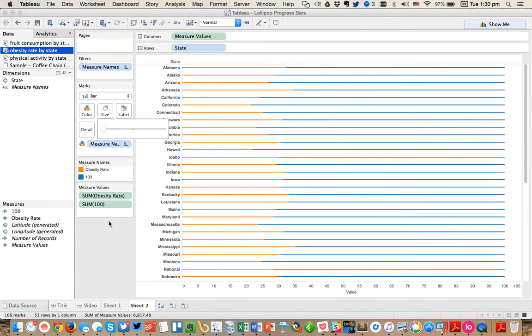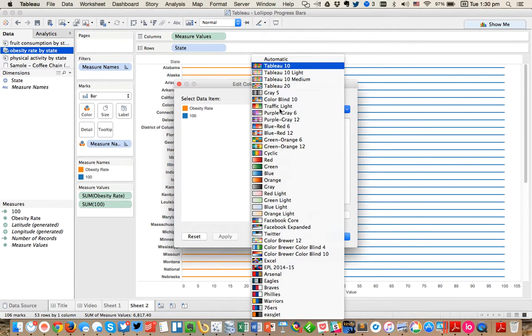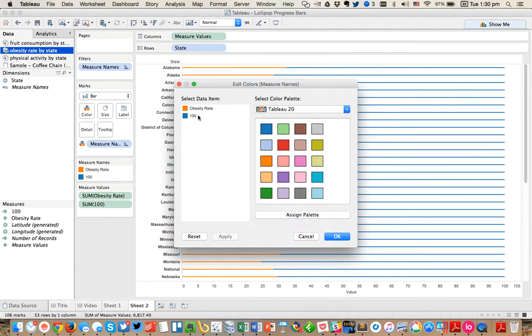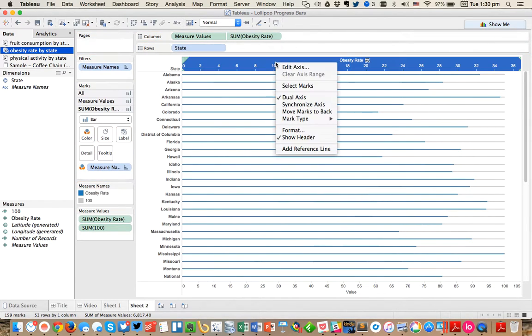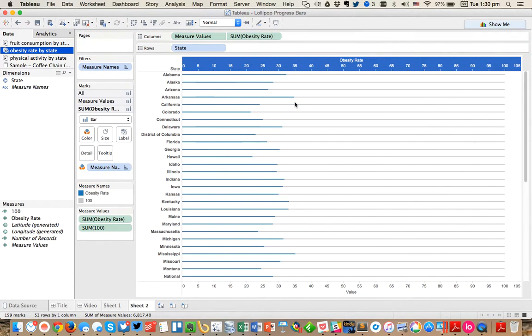Okay, nice and thin like that. And I'm going to change my default colors. So I'm going to go to the 20 palette. Let's set the 100, the background one, to a gray, and maybe we'll set the obesity rate to blue. Okay, so great, we've got that. And now to make them the lollipops, I just drag obesity rate onto the secondary axis. I'm going to right click on it and synchronize.